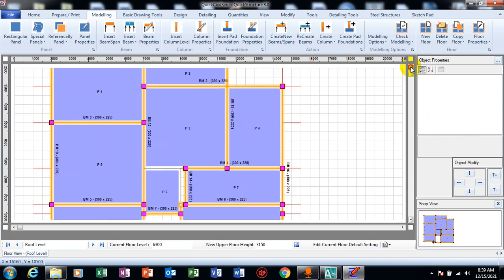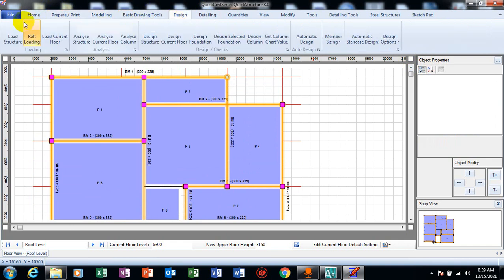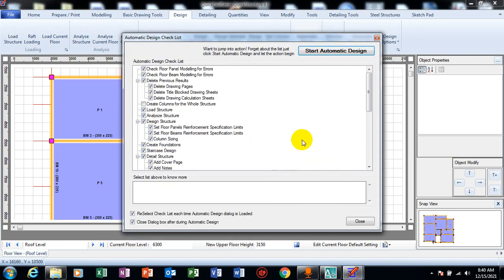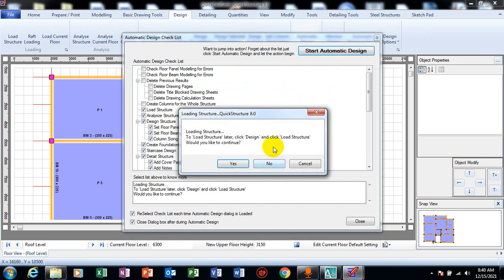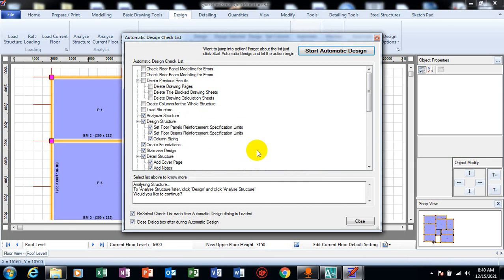So the next thing to do is just to run your analysis first. If you come to design here, you load the structure first. Very easy, just click, then you run, then analyze the structure, then you design. It's just a click. Once you click, automatically it gives you your design. So let's come to automatic design. Once I click on automatic design, it will just run all the design for me. So automatic start, I click on start, I click yes, I click yes, I click yes.